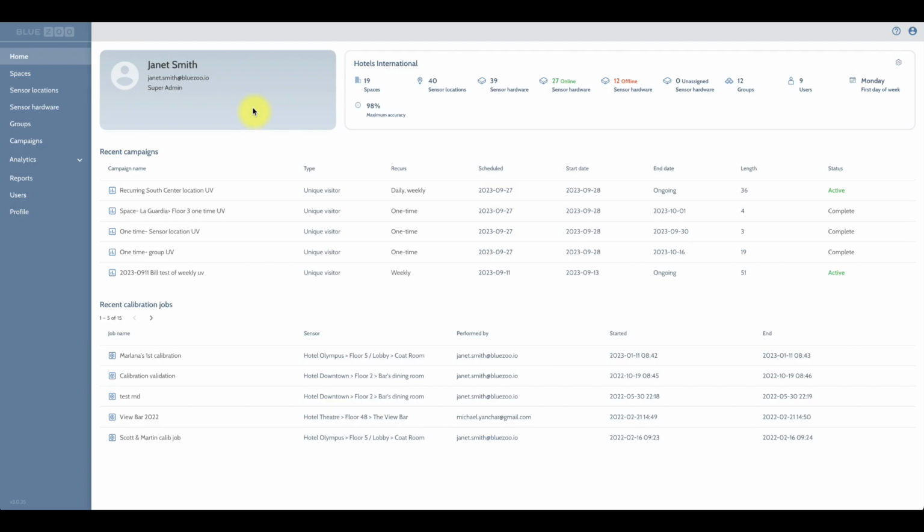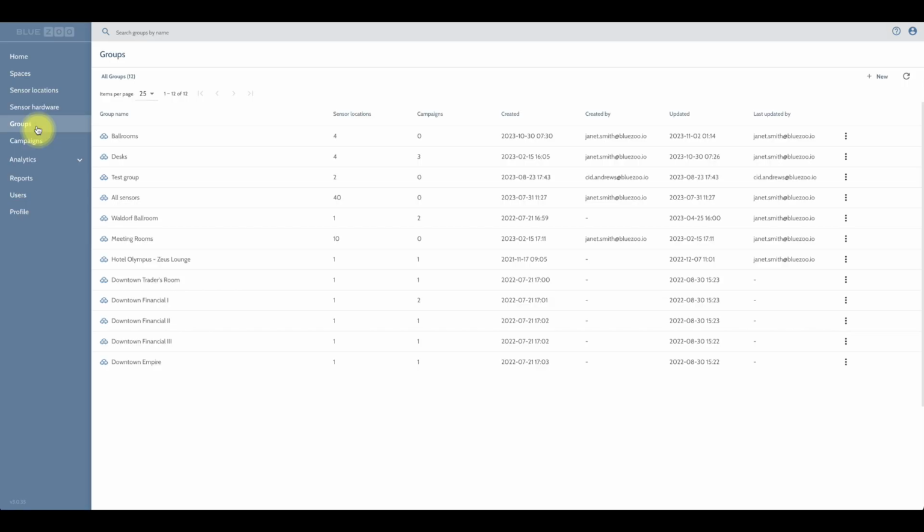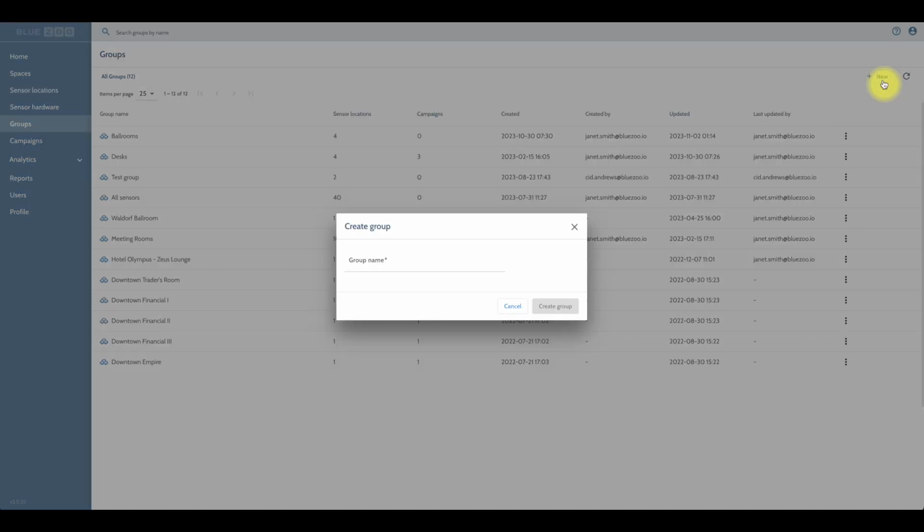Reports can be created for groups of sensors or individual sensor locations. For this demo, let's create a group called Lobbies. Navigate to the Groups section on the left menu and click on the plus new icon in the upper right corner. Name the group Lobbies and click Create Group.